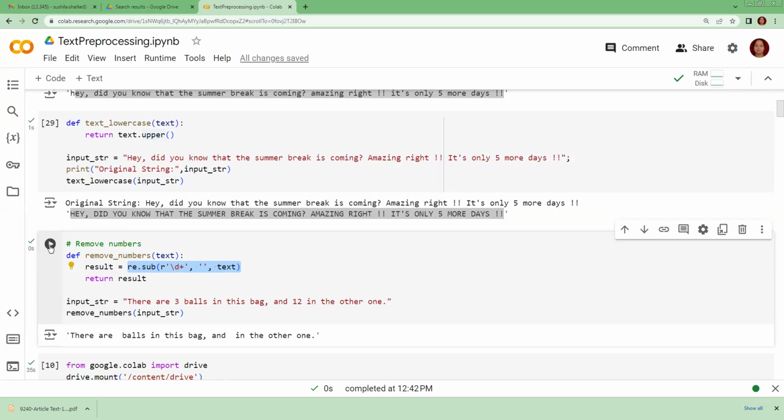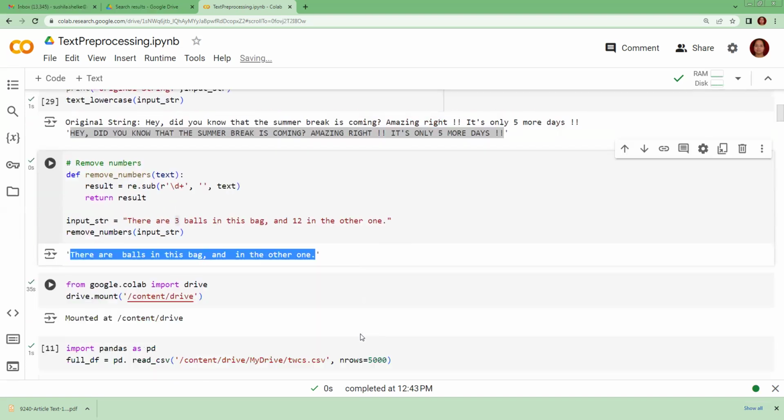When we execute this, it will find the digit. D stands for digit here, and sub is to substitute that digit with a space. Once we execute this remove numbers function, it will find the numerical values or digits in the text and then replace them with a blank space, or remove them. So this is our text after removal of numbers.